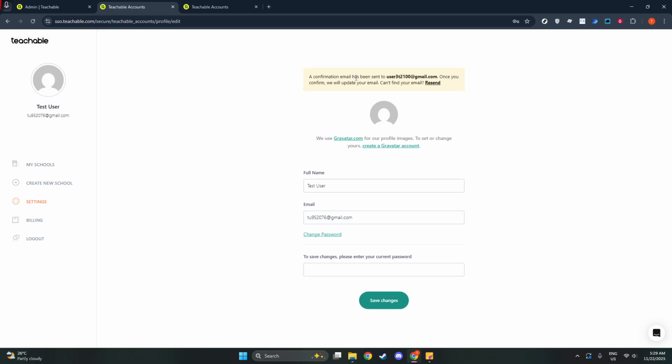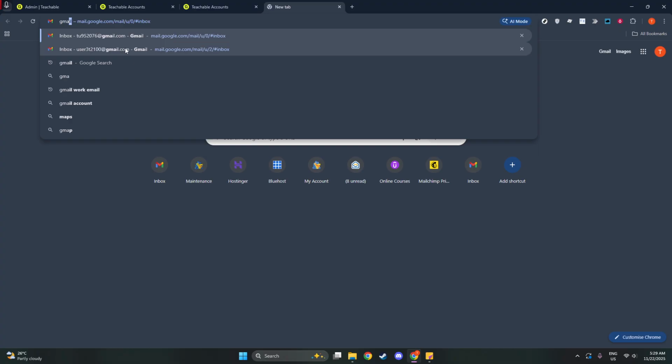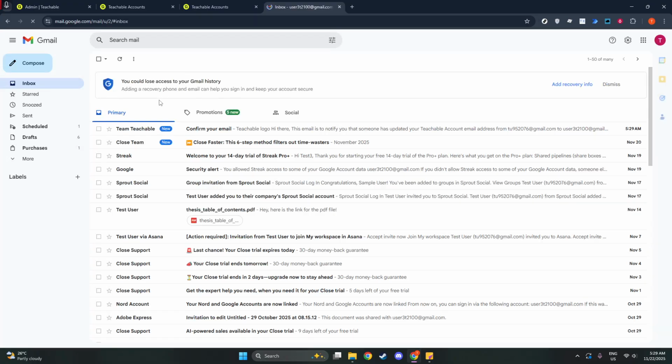Some accounts may also receive a verification message at the new address. If that happens, open the email and follow the instructions to finalize the update, and remember to check your spam or promotions folders if you don't see it right away.